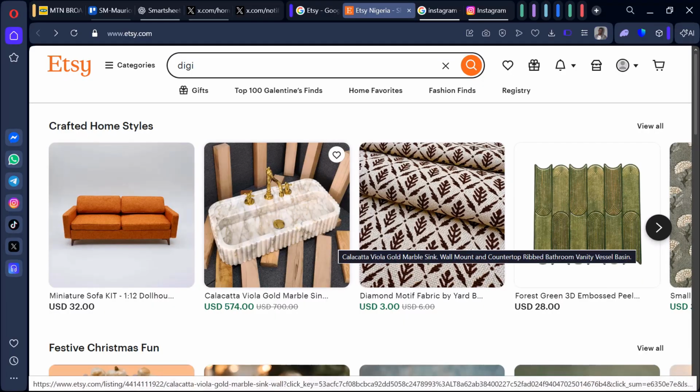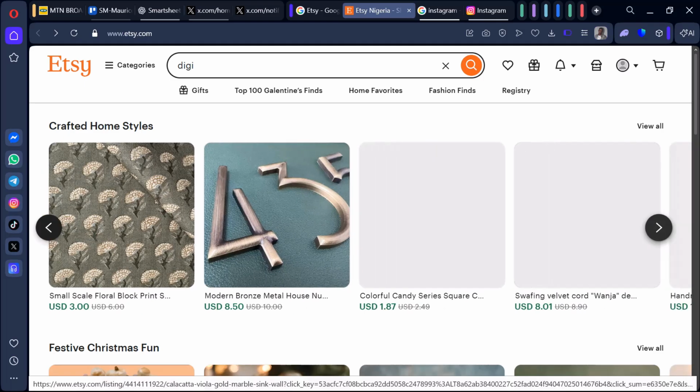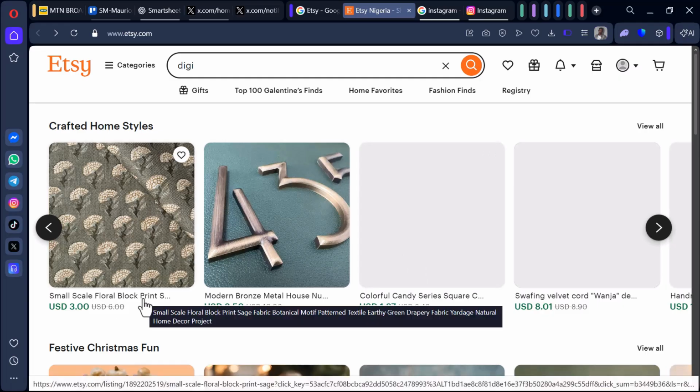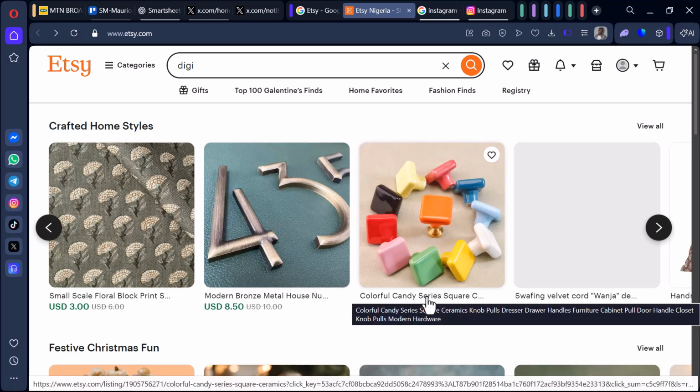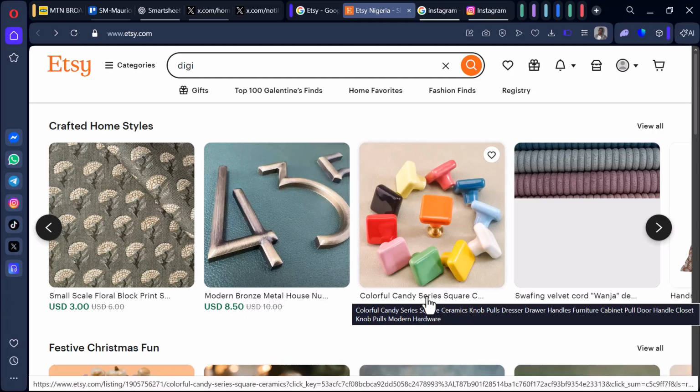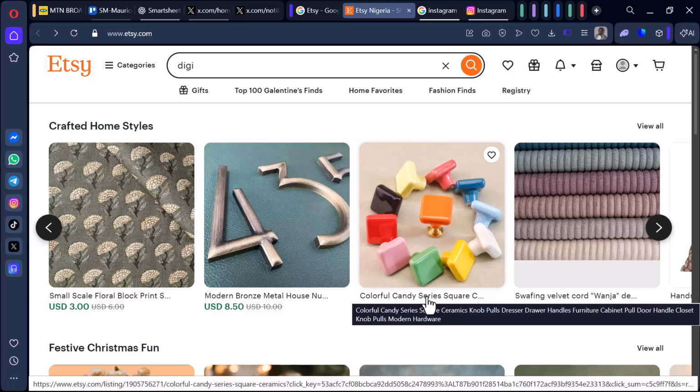You could also use things like bronze metal house and floral block print sages, colorful candy series knobs, so like door knobs and the rest. You can sell things like this, it would actually sell on Instagram. All right, so once you have found your product, now simply pick a simple reel format.